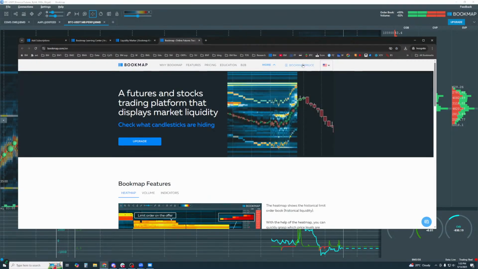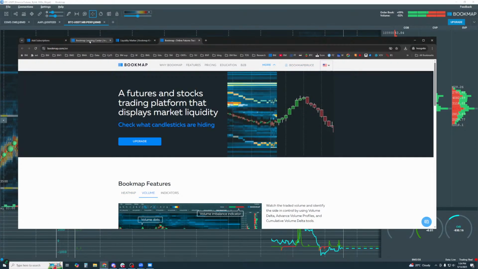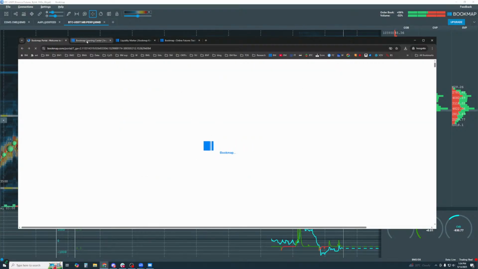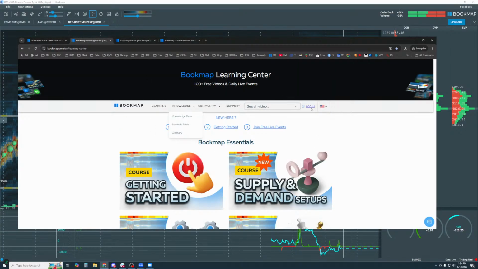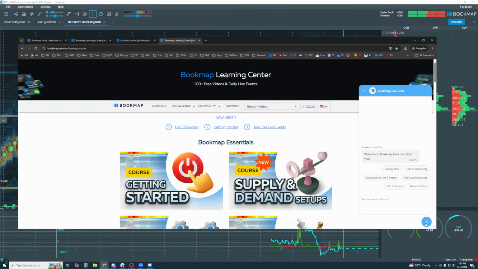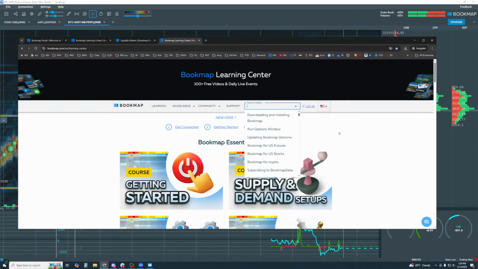Let's just open it up here and click on Login up here. Log in, and then you'll be in your portal section. And then in the portal section, this is where you can add your subscriptions, and then the Learning Center is the place to go for. And all you have to do is click on Education from bookmap.com, and that'll bring you to the Learning Center here. Okay, and that should answer many of your questions. You can search for the videos right here as well.